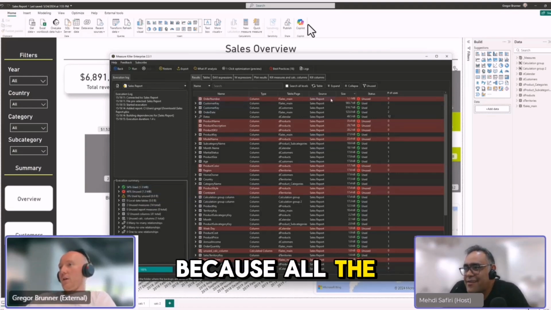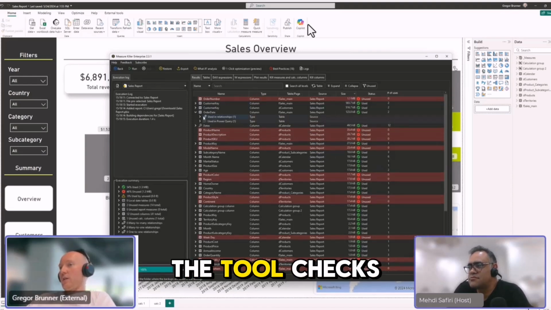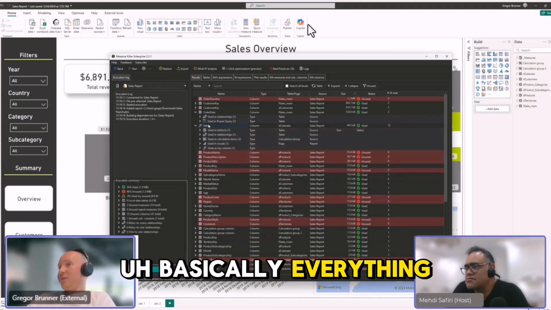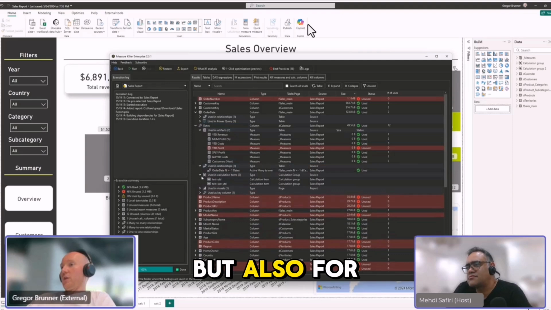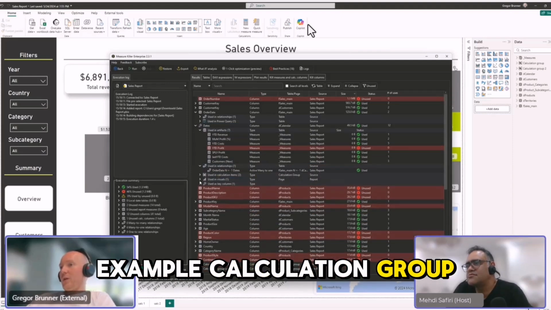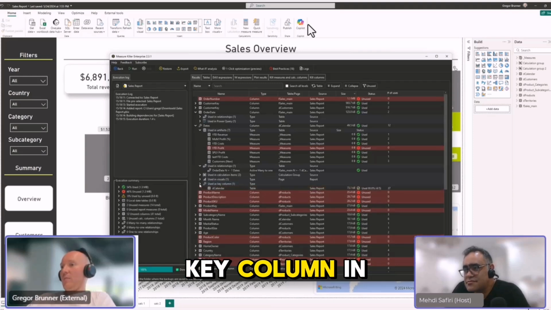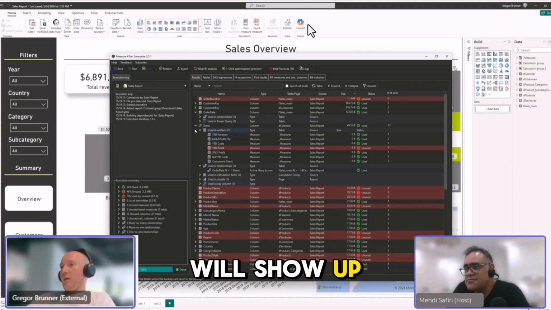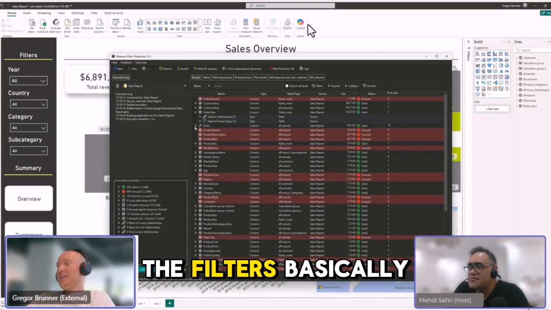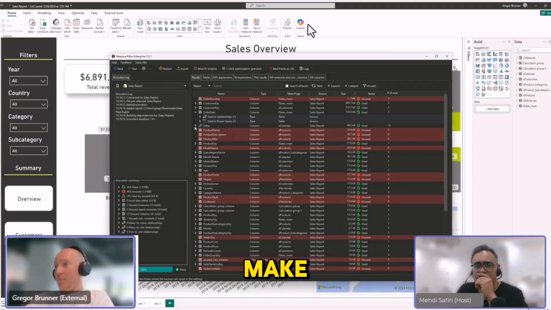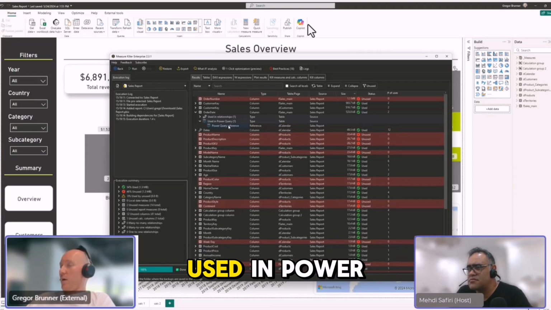Even the biggest column and some other columns are just completely unused, and the tool checks basically everything. A column can be used in a measure or a relationship, but also, for example, a calculation group and a visual, even if it's flagged as a key column in the model, it will show up here. We go into the visuals, the conditional formatting, the filters, basically everywhere it can have an impact or break something. It even checks if something is used in Power Query.